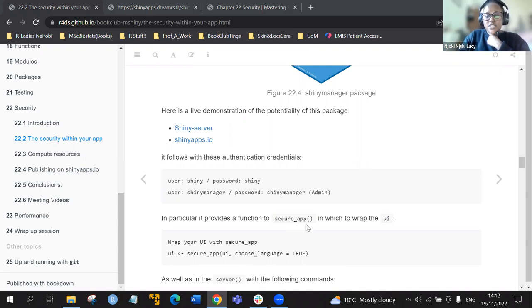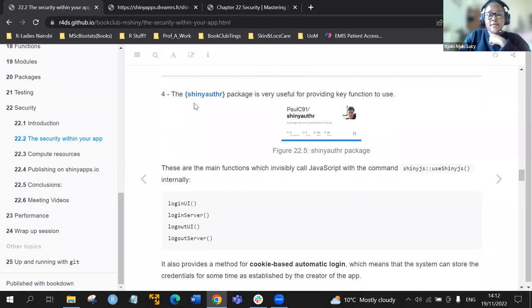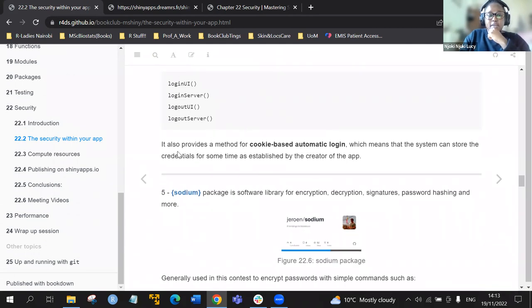In particular, it provides a function secure_app in which to wrap the UI. So we can wrap the UI using the secure_app function. We can also do the same in the server, and you can use the function secure_server. And to check credentials, you can use the function check_credentials. And there's also another package called shinymanager. And so these are the functions which you can use to secure an app. And these functions are invisibly called from JavaScript with this command, the shinyjs package. That particular package also provides a method for cookie-based automatic login. This means that the system can store the credential for some time as established by the creator of the app.